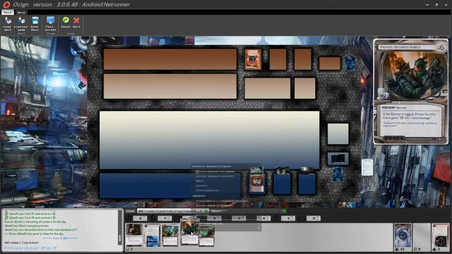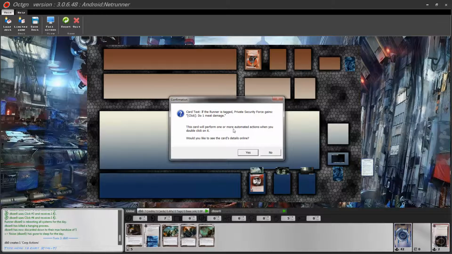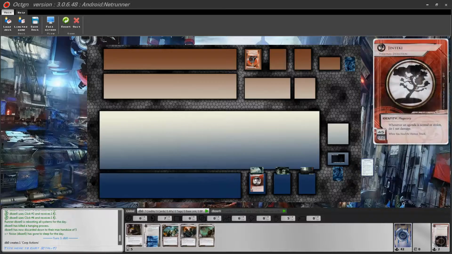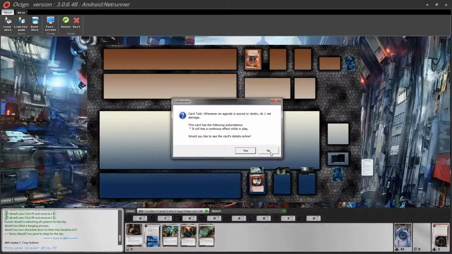So if I right click on this card and I inspect, it will tell us that this card will perform one or more automated actions when you double click on it. So this way you know if your card has any special abilities that will work automatically. Jinteki will have a continuous effect while in play.